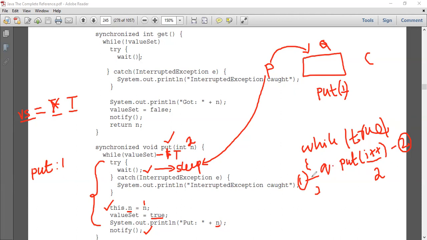So when I'm calling it the first time, the value of n is 1. When I'm calling it the second time, the value of n is 2. So at the second time, what's going to happen? The value of value set is true. Since it is true, my thread, that is my producer, is going to sleep. Now here my producer is sleeping.